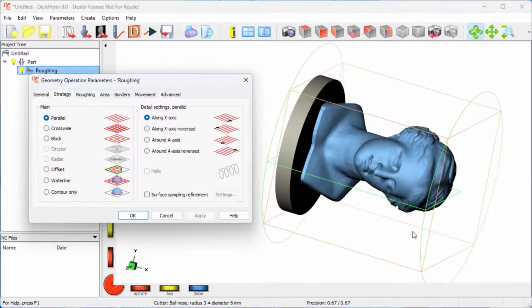I said I want my toolpath to travel around the sculpture, so around A-axis, and I want to start on this side and the cutter slowly moves in that direction, because here on the left side the part will be attached to a rotary table. So I want to select A-axis reversed. No helix for roughing, that is not useful when you go down in layers.